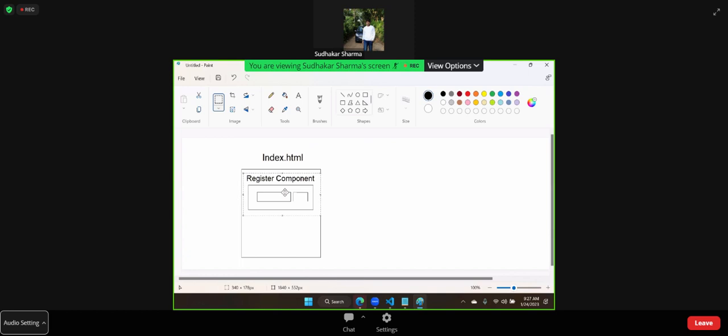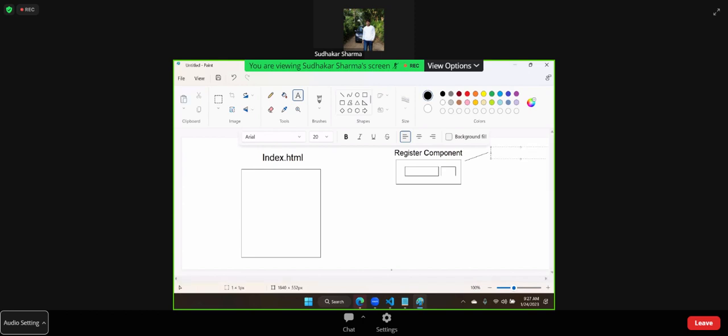So we don't directly design in index page. We have to separately create one component. And this component contains three parts. The design comes from HTML. The effects come from CSS, and logic comes from TypeScript.